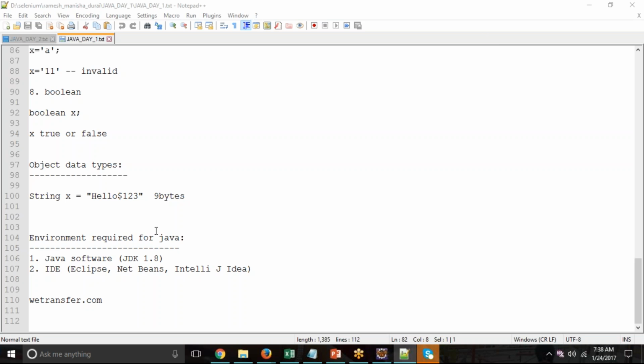Next, if you want to write a Java program, we need the following things. One is we need Java software. Another one is we need an IDE. We have to download JDK 1.8, because JDK 1.8 is the Java software. If you want to work with Java, you must download this JDK 1.8.